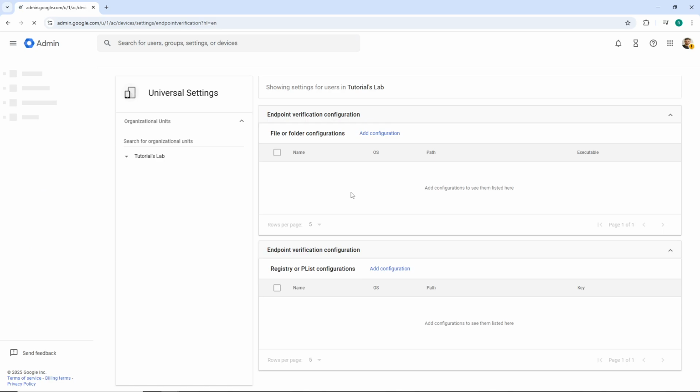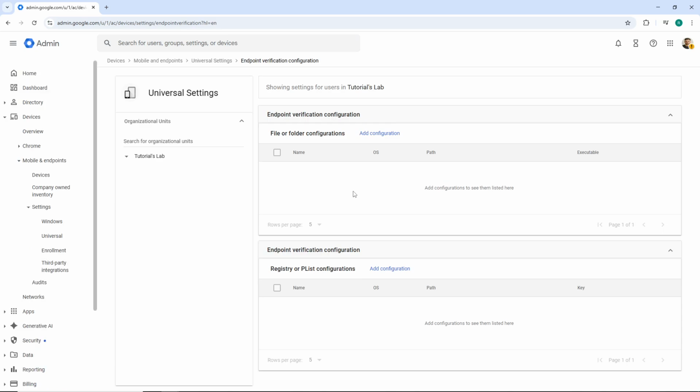Finally, watch for a confirmation banner or message at the top of the page. This notification verifies that mobile management has been successfully enabled for your Google Workspace. With Android device management now active, you can begin enrolling devices and implementing security policies.